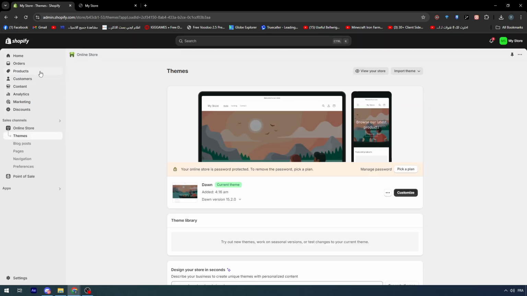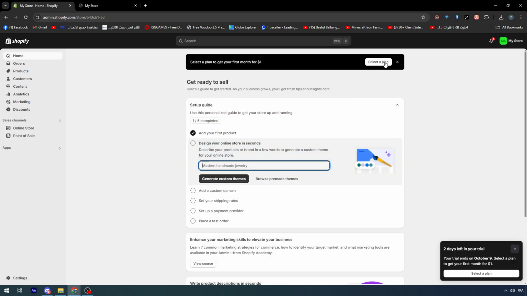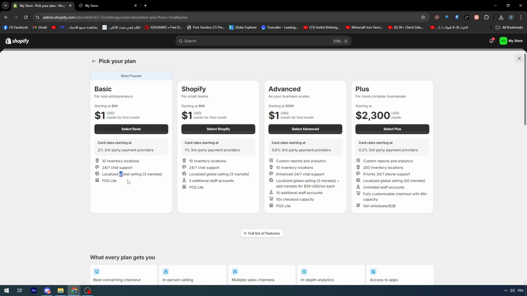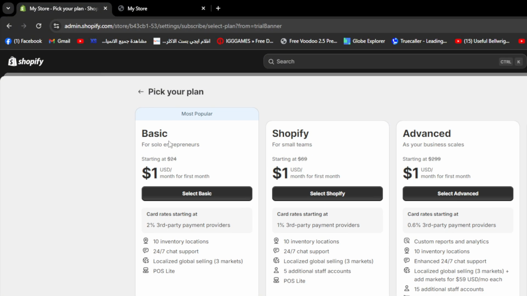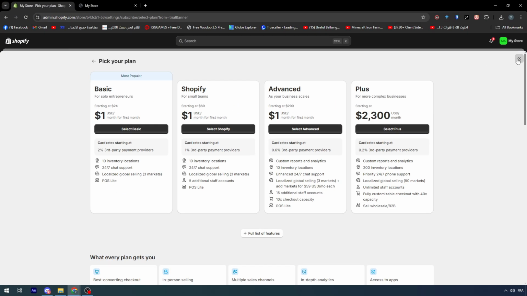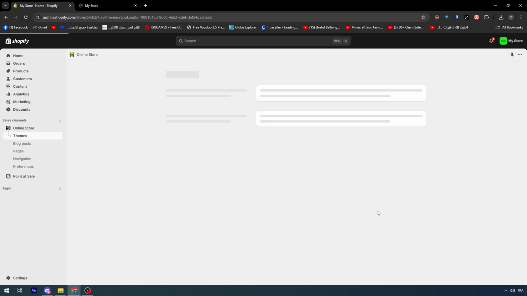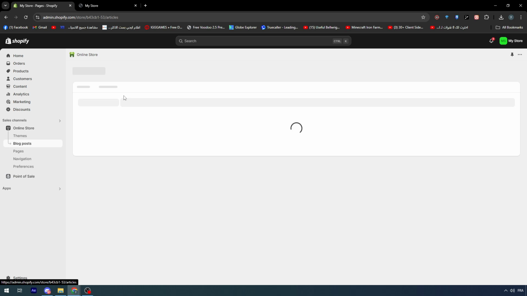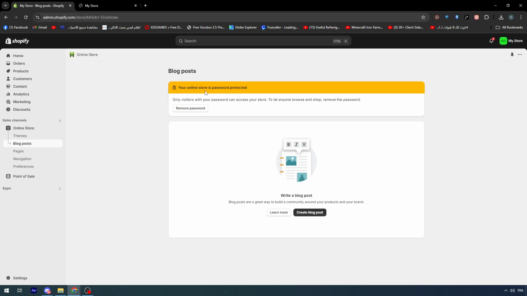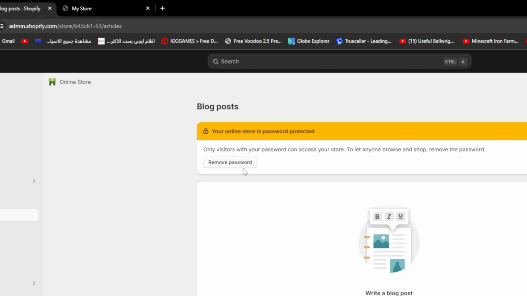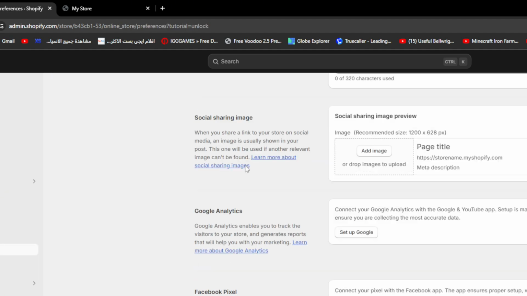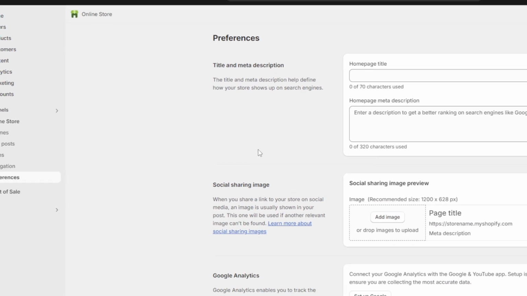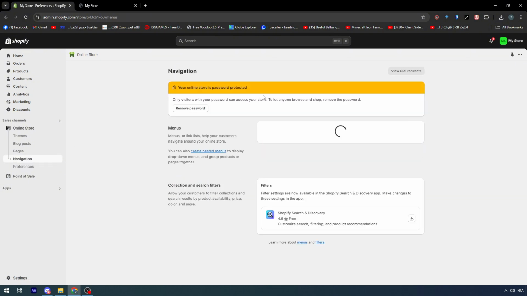Let me just go back and go to the home page. If I want to select a plan, here as you can see, you have to pick a plan so you can have the full use of Shopify. If I try to go right now and edit whatever I want in the store, for example, by going to pages or anything, you will find that the store is actually locked and it is password protected. So to remove the password to add whatever thing you want, you really have to get the premium plan.